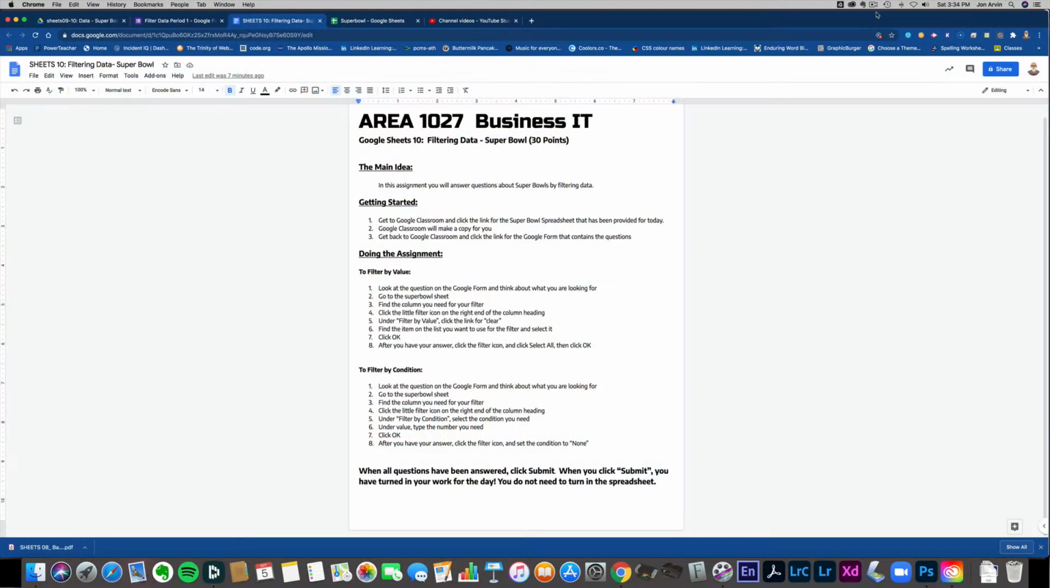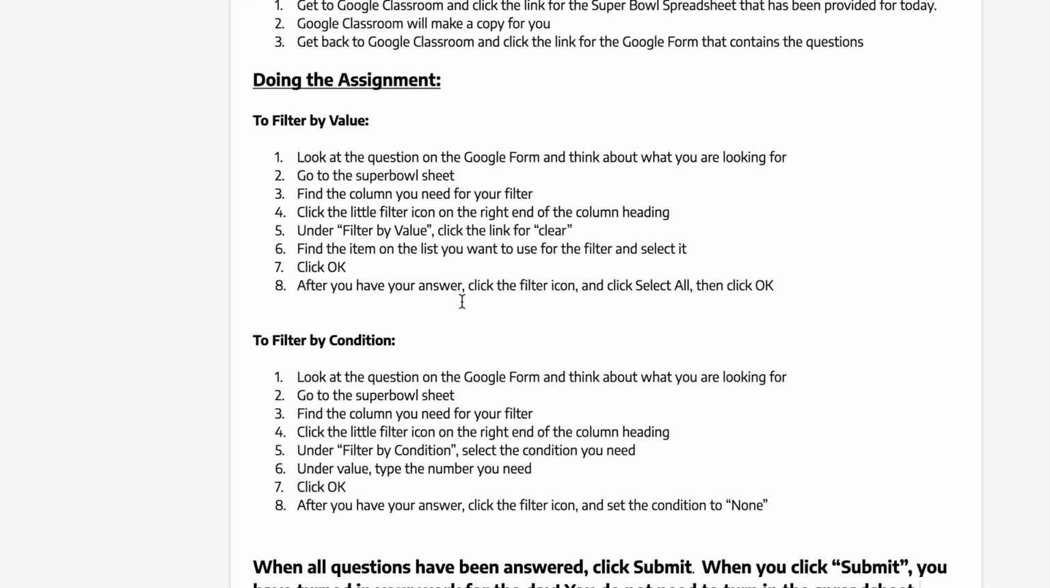Now our next assignment with Google Sheets, Sheets number 10, is going to stick with that Super Bowl database, but we're going to do something different with it. All of the instructions are on the handout that's posted on Google Classroom. Here's what that handout looks like.